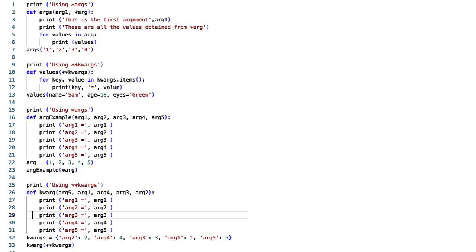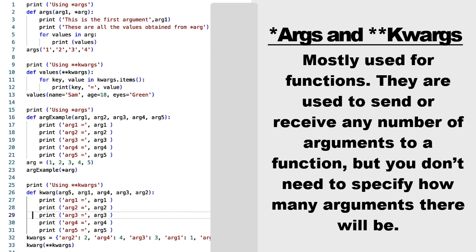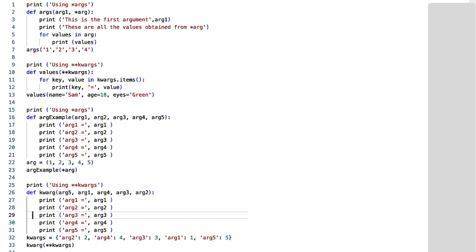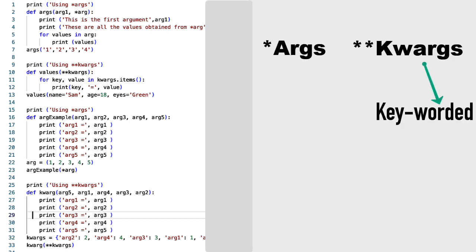Today I will be going over the use of args and kwargs. First of all, what are args and kwargs? Args and kwargs are predominantly used for functions. They're used to send any number of arguments to a function, but you don't need to specify how many arguments there will be. The difference between args and kwargs is that kwargs are key-worded. Args are displayed with one asterisk before the name and kwargs have two.